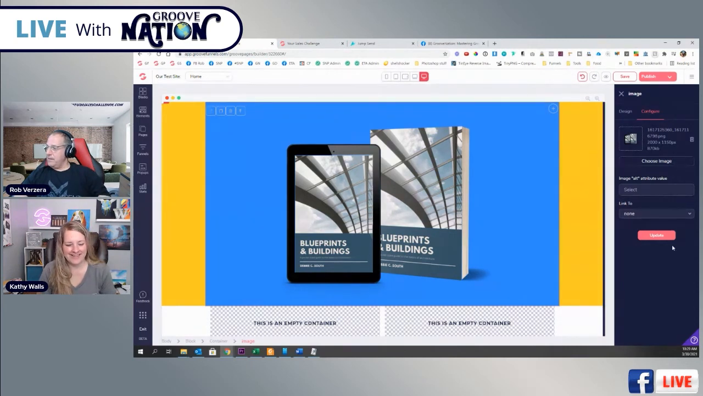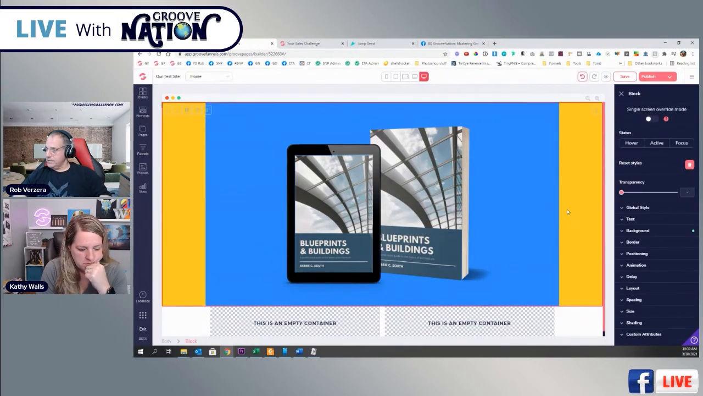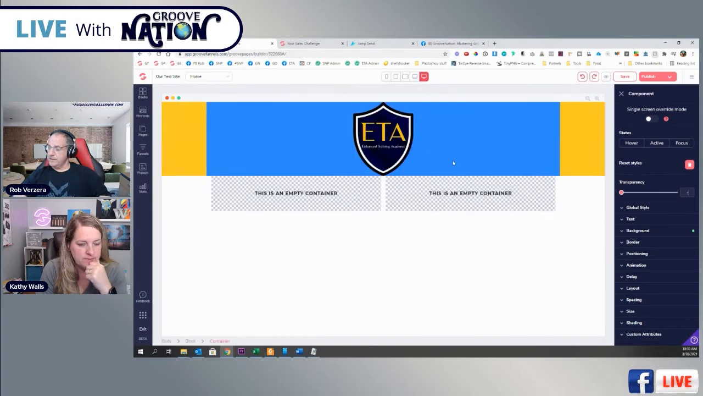And now you have a couple of options too. You can give this thing an alt value. So this is our ebook, say. And then you can link this to something. You can link it to a page, which is another page in your GroovePages here. You can link it to a block, which is basically a block in your GroovePage. You can link it to a URL. You can link it to a pop-up. So it's all good there. And like I said, you can undo this. You can do an undo, and you come back to here.